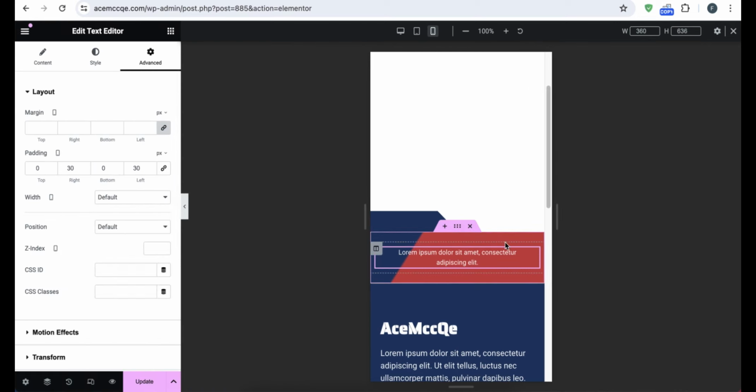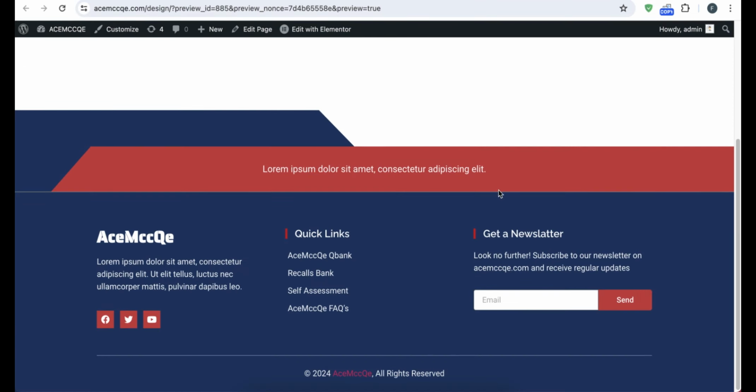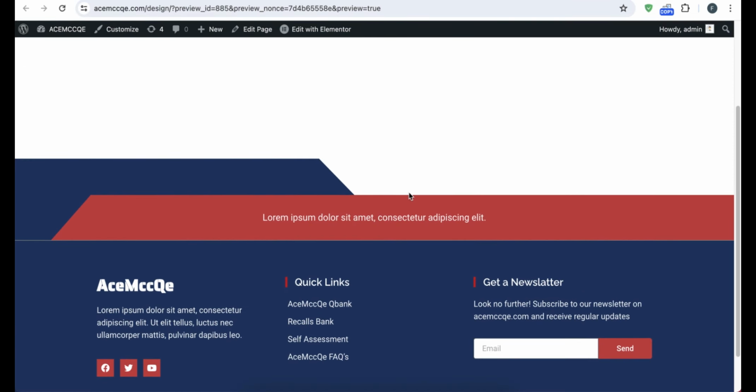You can also do this if you want to add this text on the red color. You can increase the right and left padding from here, so it will adjust at the center of this red color. So I'm going to click on update, and let's see how it looks. Okay, it's looking good, right? So in this way you can design a border similar to this one.